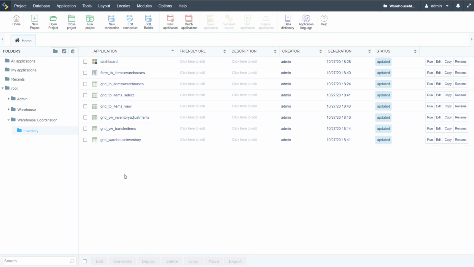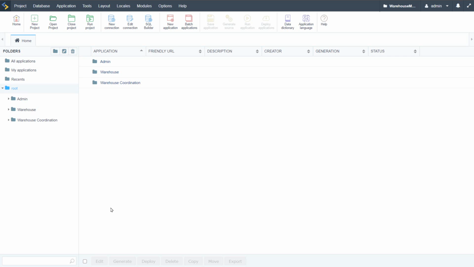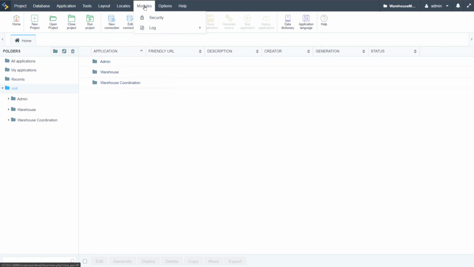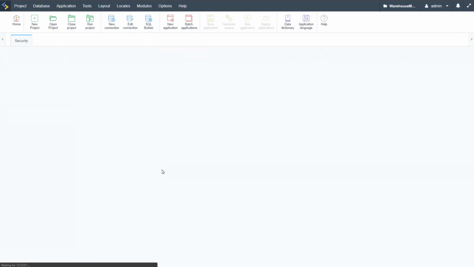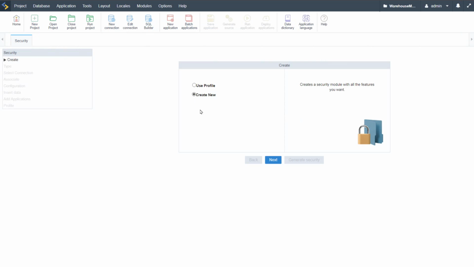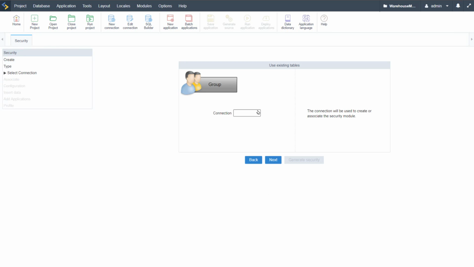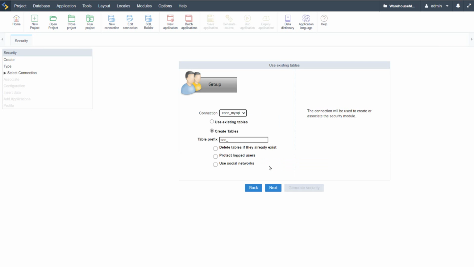So we're actually building a group security, which is then automatically generated by Scriptcase. So let's go ahead and start by creating that. First of all, we come up here to modules, and then we select security. So I will create a new profile, go next, and I will select group for the security platform. Now I select then the connection.